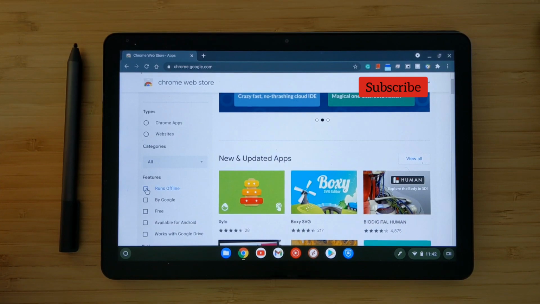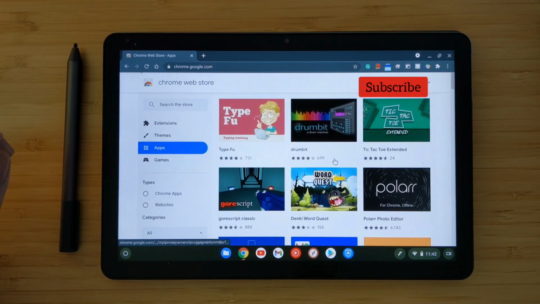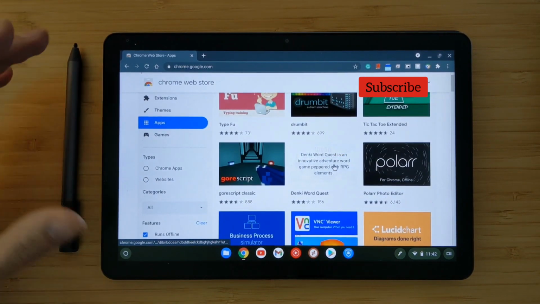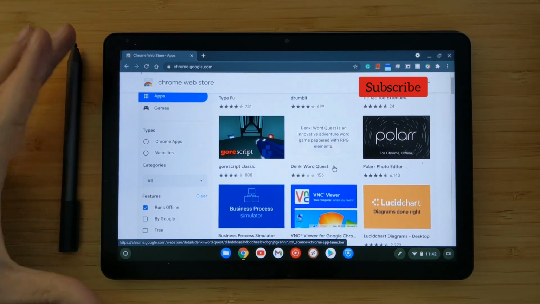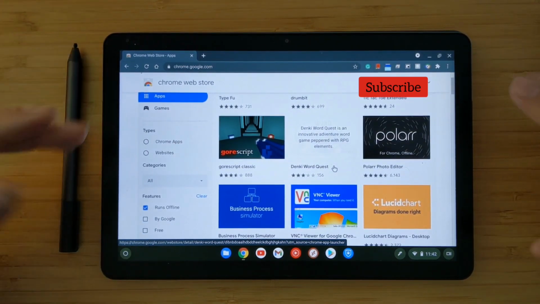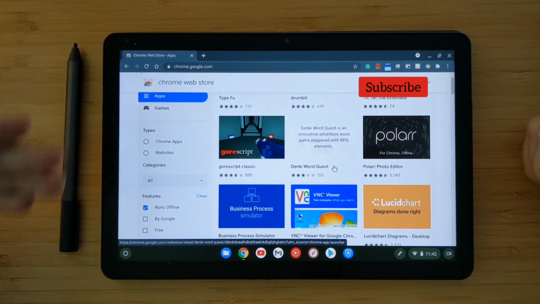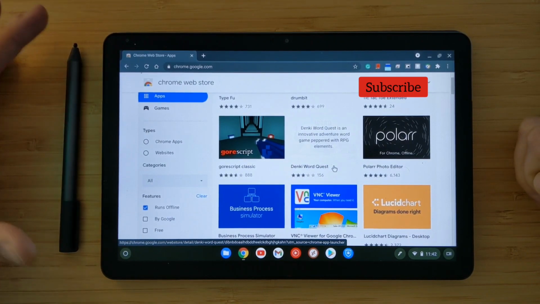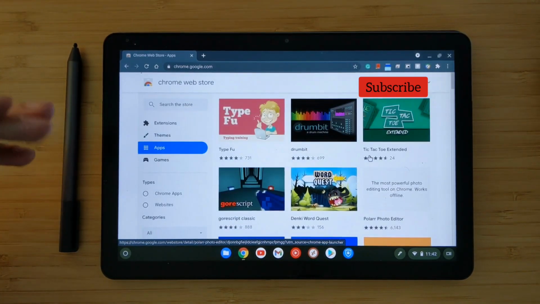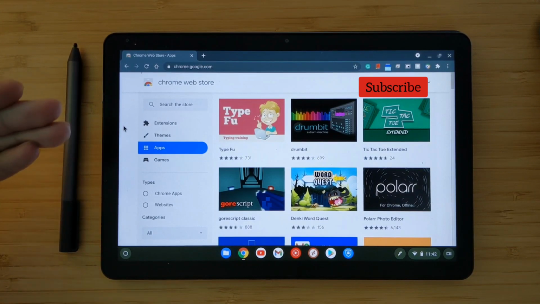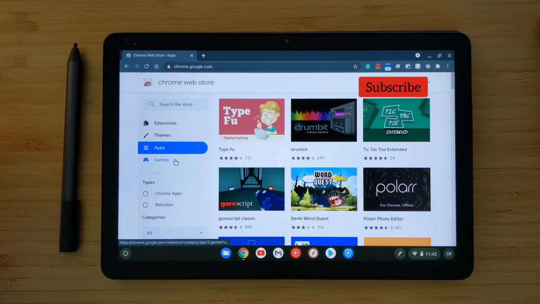As you can see, if I click on that, it will just show me the application that it can run online. And for that, most probably the whole web application will be downloaded on your device, because all of these applications are web applications. So they can also run offline, and they can also run online.